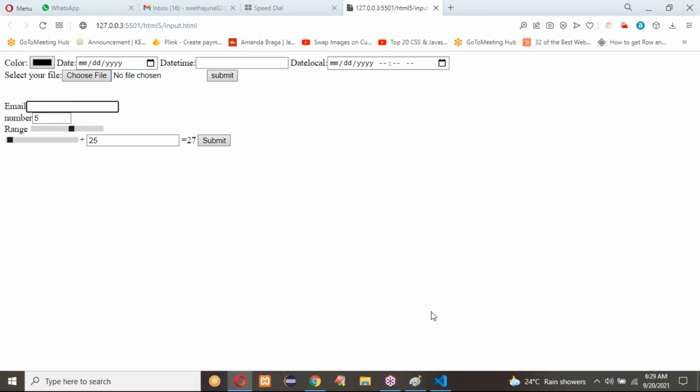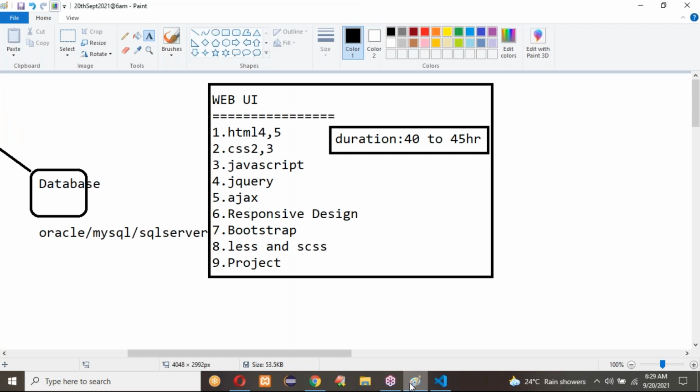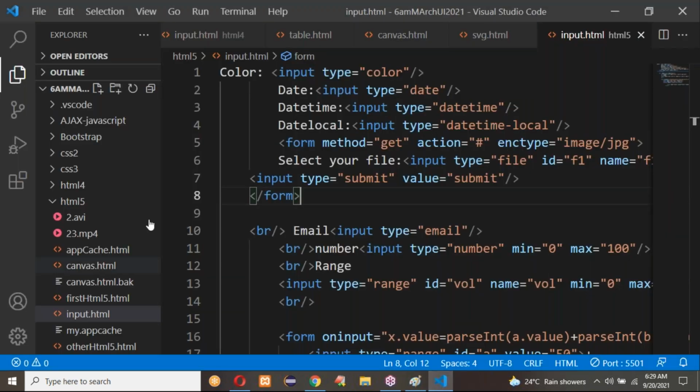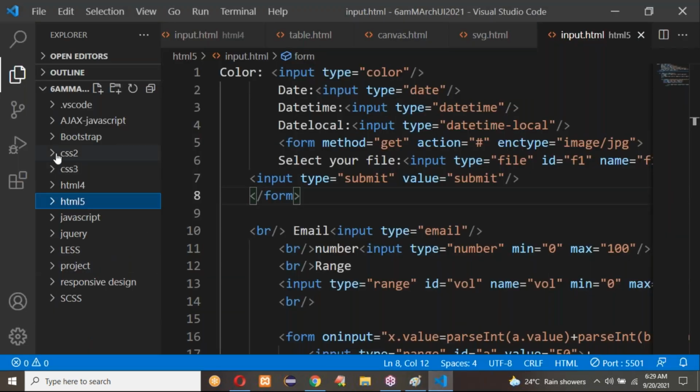These all we will discuss in HTML5. In HTML4 we have some limited tags, and in HTML5 we have some enhancements and newly added tags. So we'll discuss what is HTML4 and HTML5. Okay, next I'll explain CSS2 and CSS3.